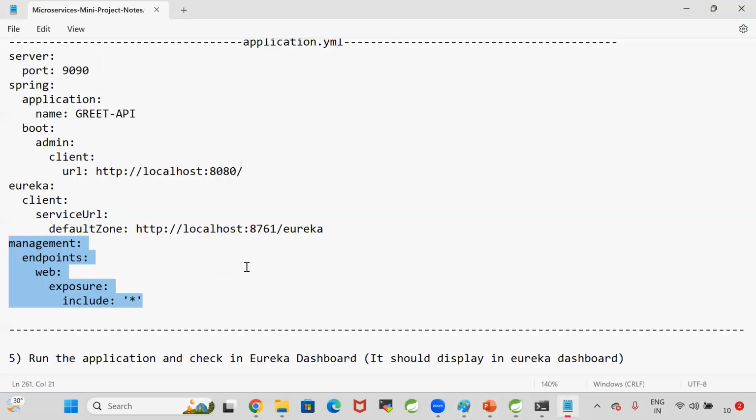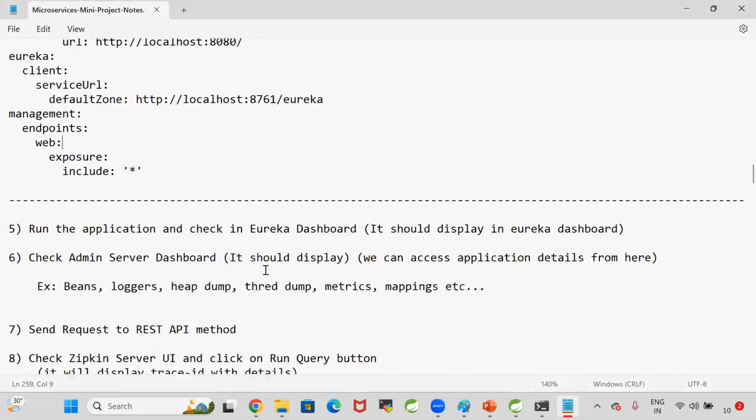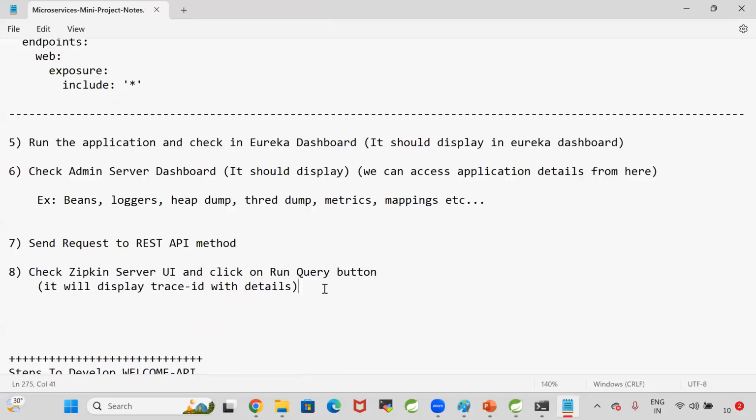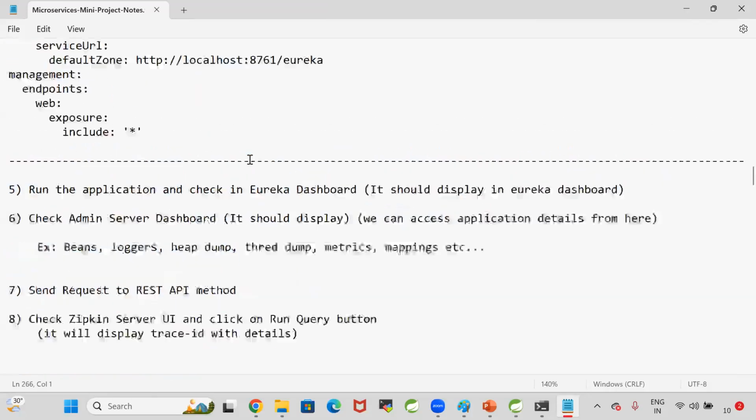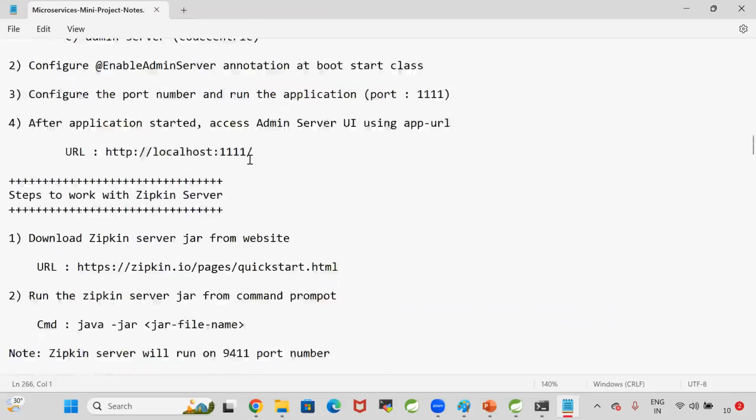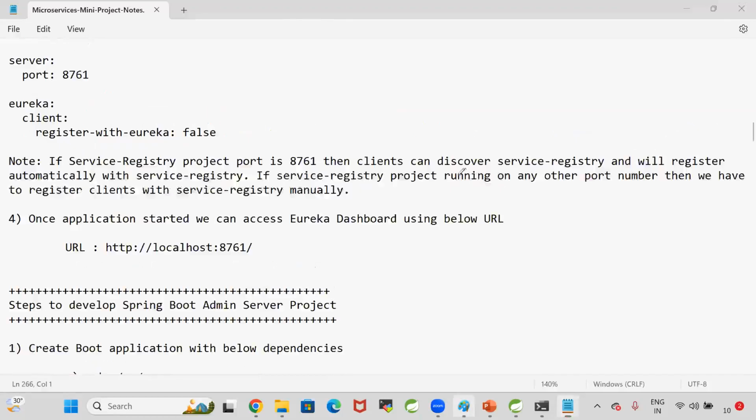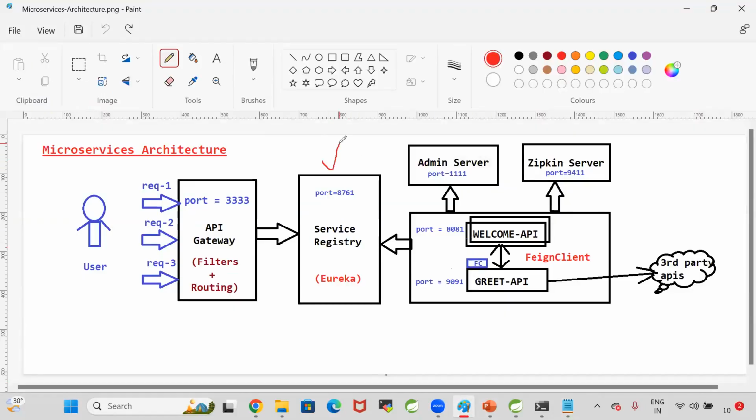Clear, guys? Whatever I have done, I have given all these things in the document. By following this document, can you complete this setup as of now? I have done the service registry, admin server, Zipkin server, and Greet API. In tomorrow's session, I will explain how to develop the Welcome API and how to establish communication between the Greet API and Welcome API by using Feign client.